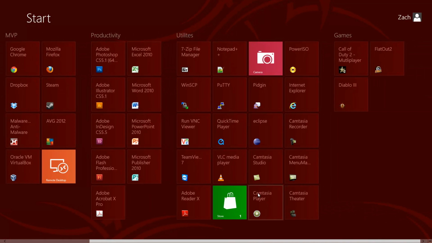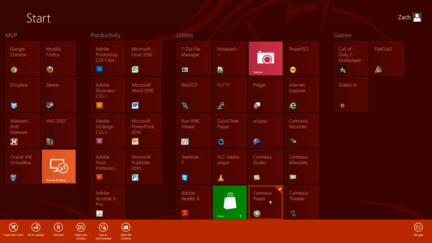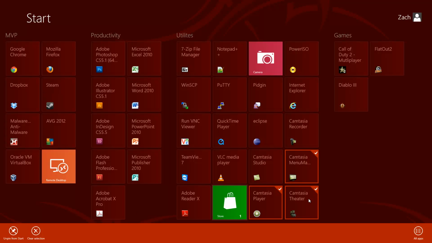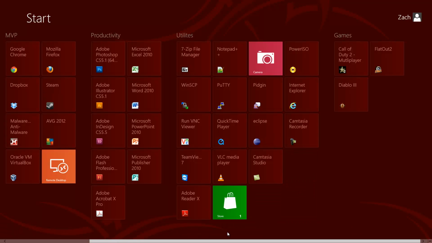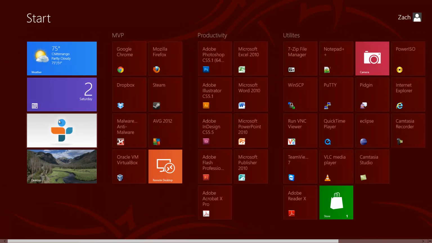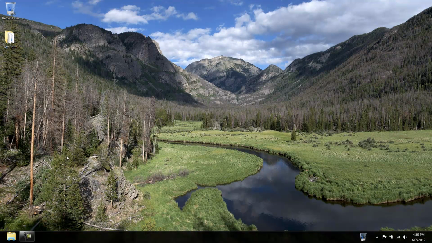From here, I'm just going to show you right here. If I right-click on this one, it'll give me the option to unpin. I'm just going to unpin some of these. And you see I can click a bunch of them and just unpin right from my start menu. Now, from here, the store allows you to download more apps like I have here, and I'm just going to go right to my desktop.